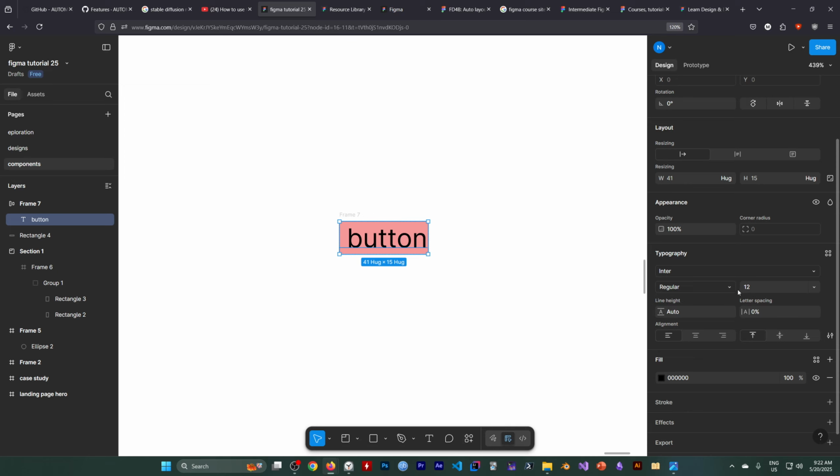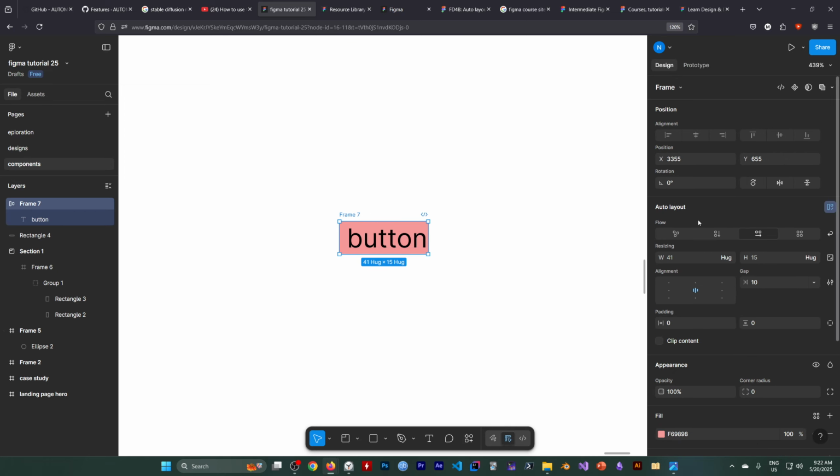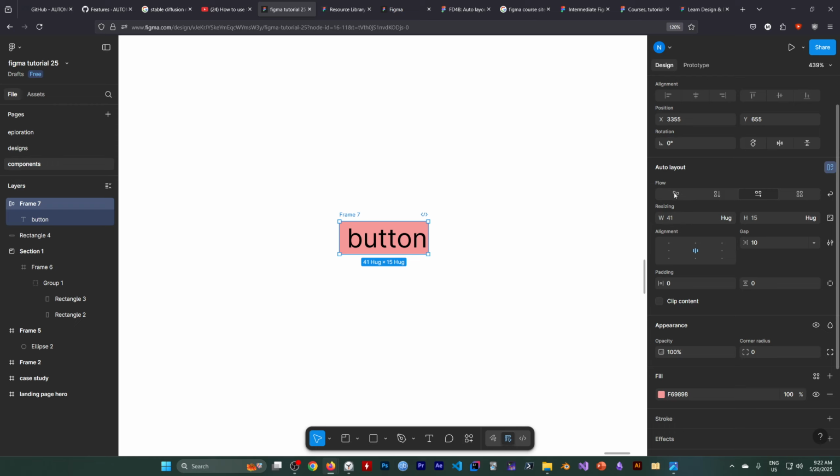So let's look at the auto layout properties. We got freeform, vertical, horizontal, grid beta, resizing. We got width, height, alignment, gap, padding, clip content. We got all of this stuff. We're gonna look at all of them.